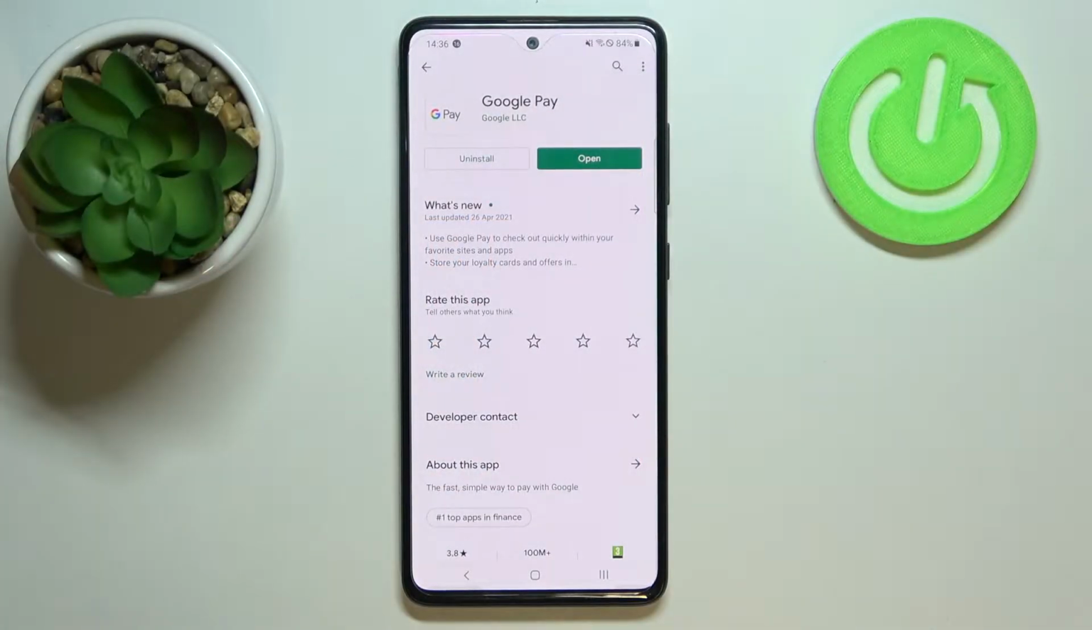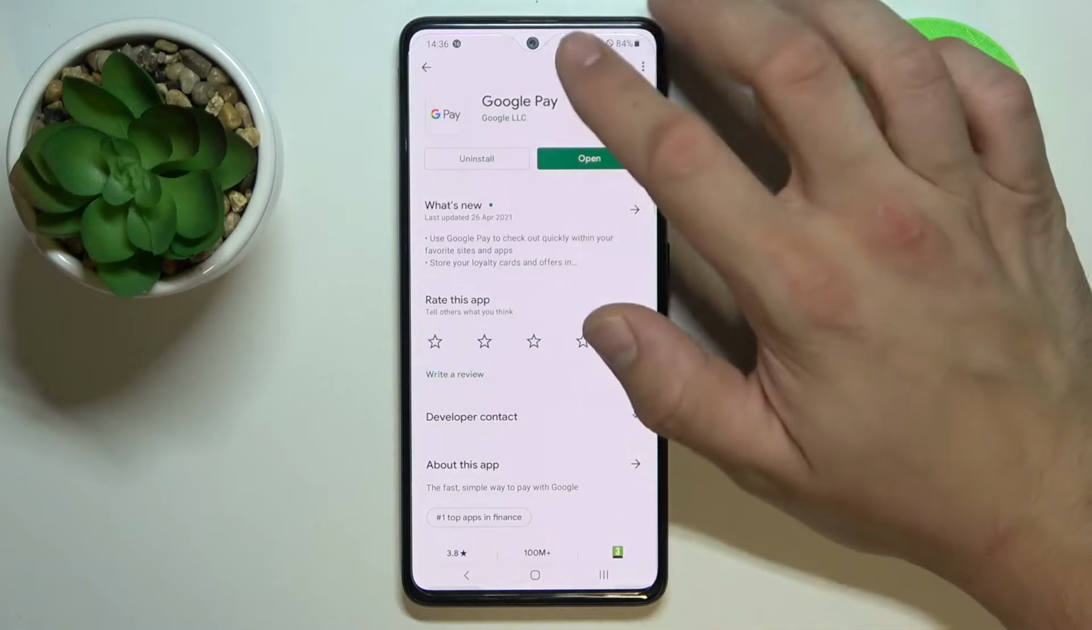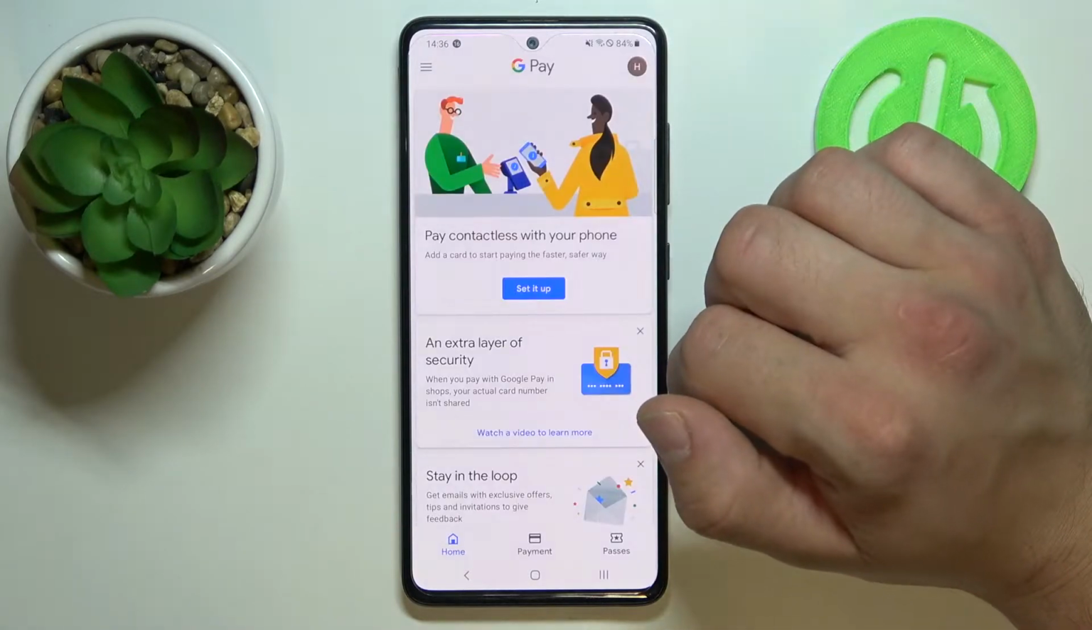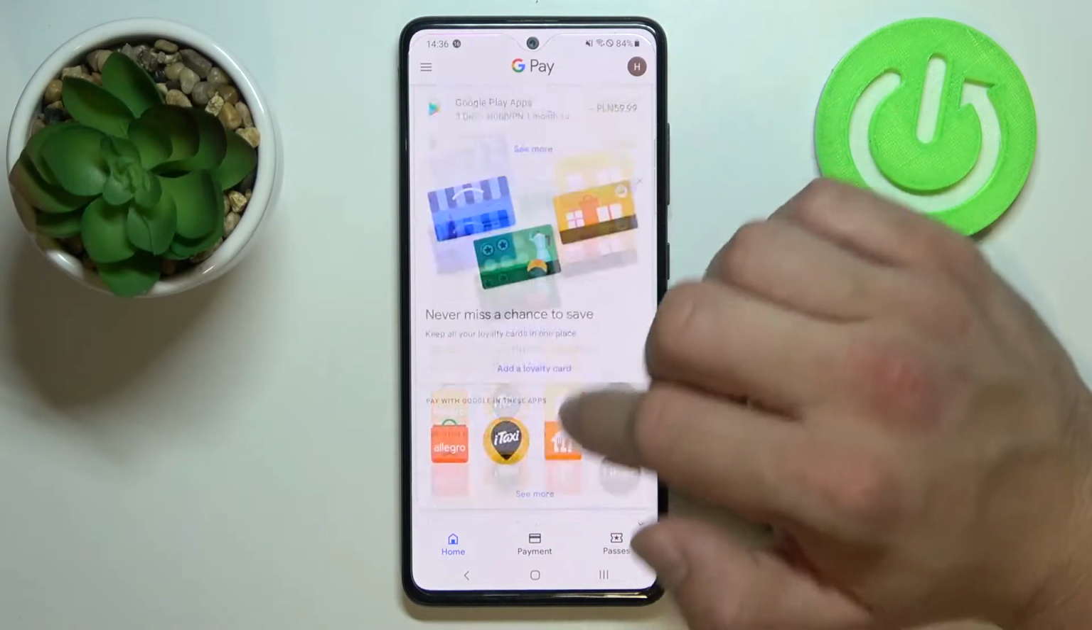Hello, in front of me I've got Samsung Galaxy A52. Today I'll show you how to manage Google Pay. Firstly, download this app from Play Store, then open it. This is the main screen of Google Pay.